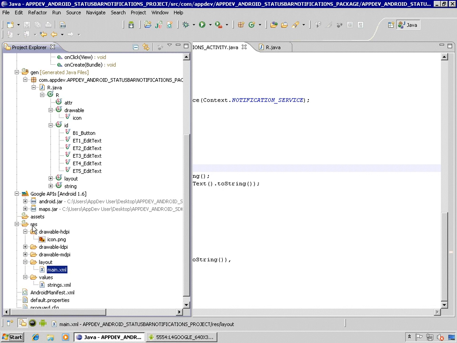Under resources, we have all these things, and there are 3 graphic folders for high, medium, and low resolution, and there's a default file called icon.png, and we can use this icon for the status bar notification. If we don't have any graphics while we're testing, debugging, developing, here's a free icon that comes with the template. It's a little Android man in a box.